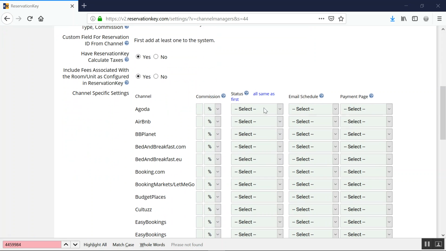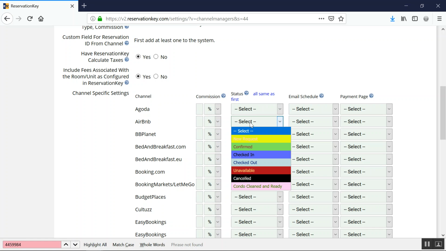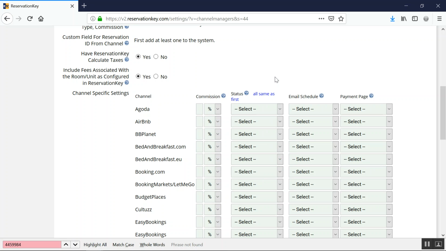You can have a status per channel. So if you had an Airbnb status, any new reservation that came in as Airbnb, you could set that, and then the color for Airbnb would show up. Of course, set up that status first, and then come in here and select it. Same with email schedules. If you need a different email schedule to go out just for Airbnb, be sure to set up a schedule first, and then come here and select it.